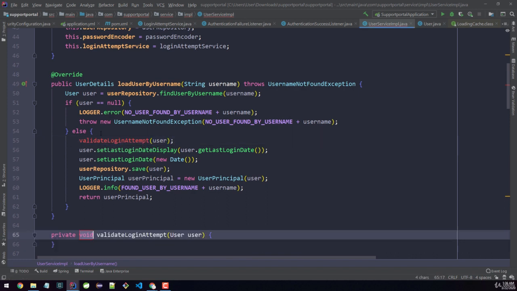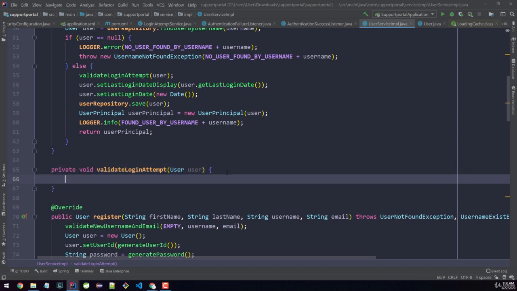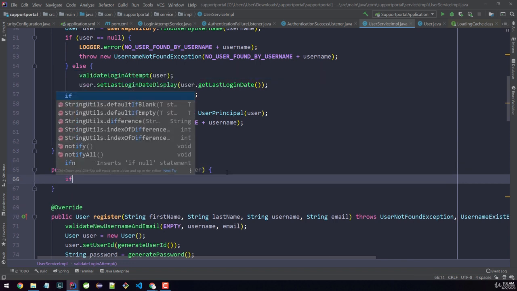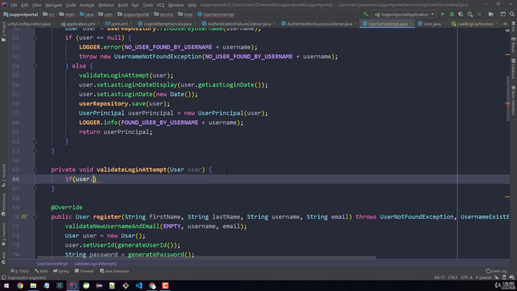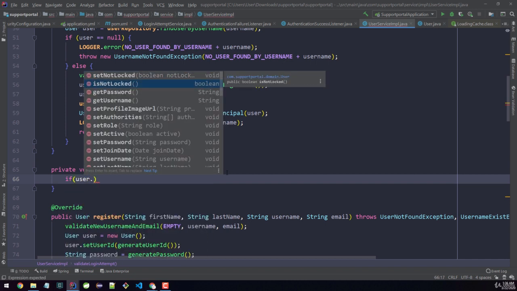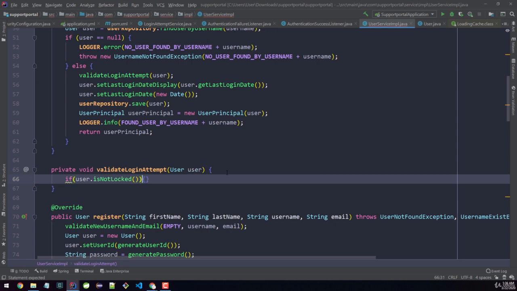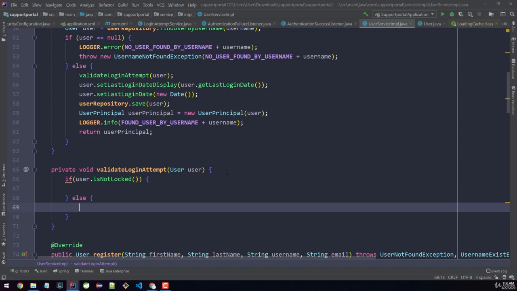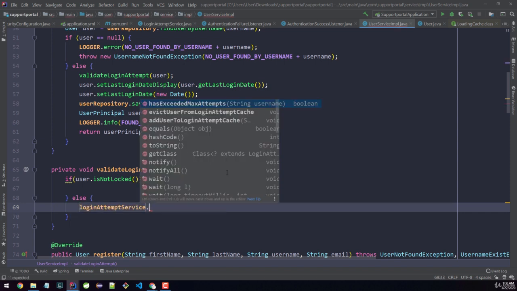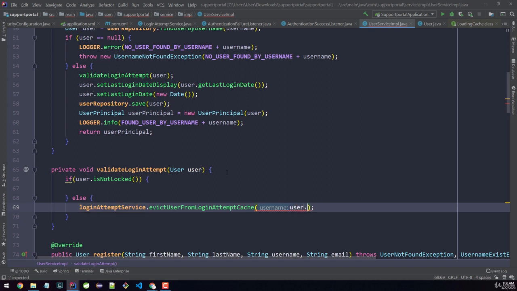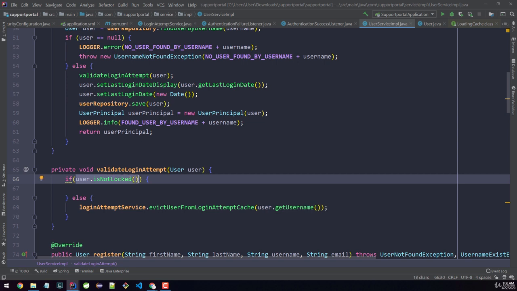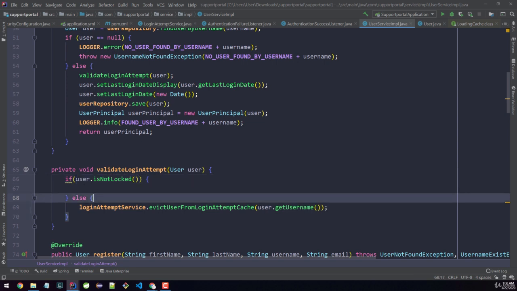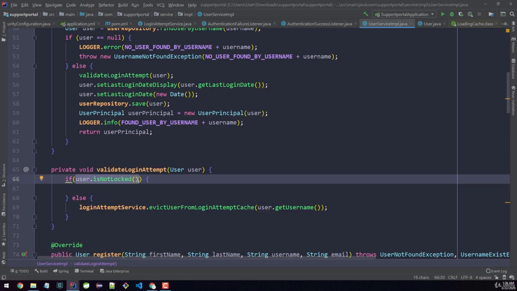In this method, what we're going to do is check that the user is not locked, that the account is not already locked. If their account is not locked, then I don't really have anything else to do. I'm just going to remove them from the cache to be safe. So I'm going to call the login attempt service, call evict from cache, and pass the user, get username. If their account is not locked, so if that's false, then I don't have to do anything. Their account is not locked, so I'm just going to let this go through.